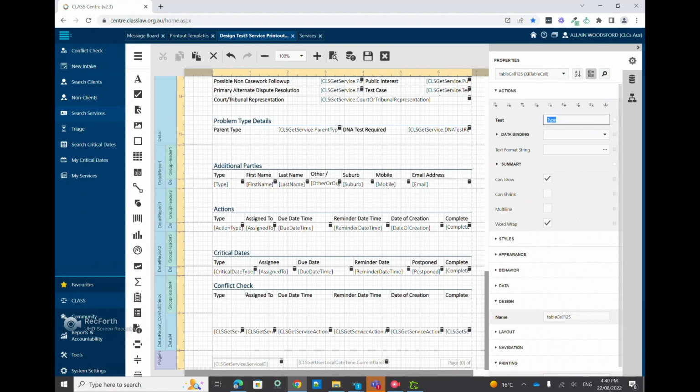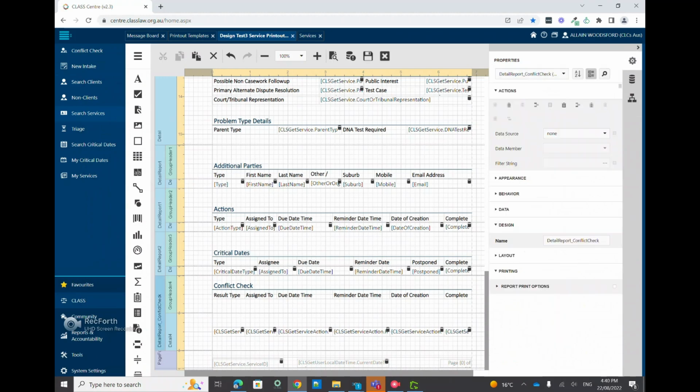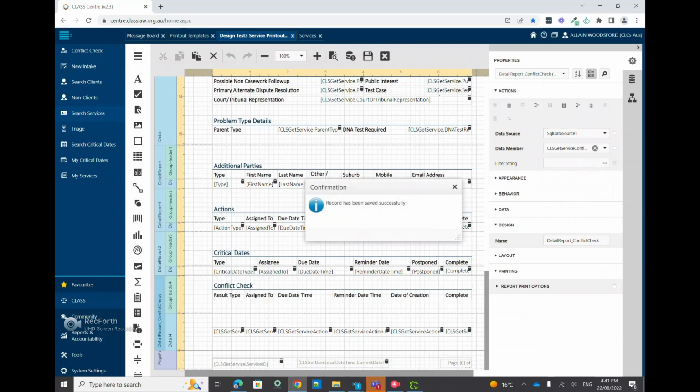So I'll left click on this type label here, and I'll say result type, and then hit enter. And I did forget an important step, which is if we click on the report hierarchy here, go over to the detail report conflict check, hit edit. There is a data source. Let's left click it, choose the default one, and the member is going to be the conflict check CLSGetConflict, so the conflict check. And I'll hit save at this point.